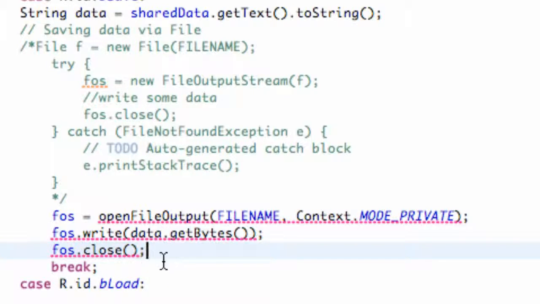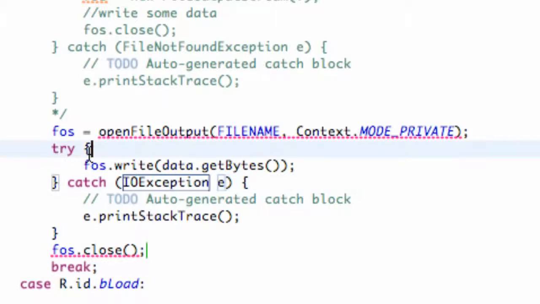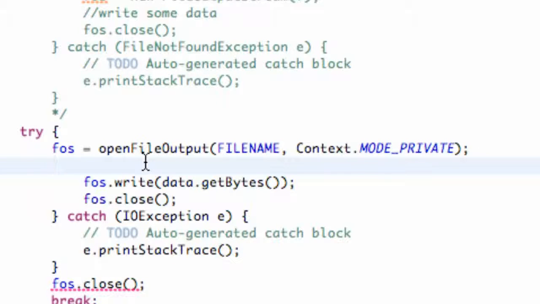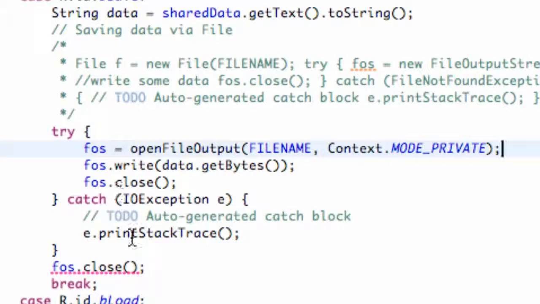Now it's giving us an error because we have to put this in a try and catch. So we hover over and say surround with try and catch, and we move this try to cover pretty much everything. Then we'll add the extra exceptions that we need. After we write, we want to close. Control-Shift-F to format. Delete that line of code, and we are pretty much done.